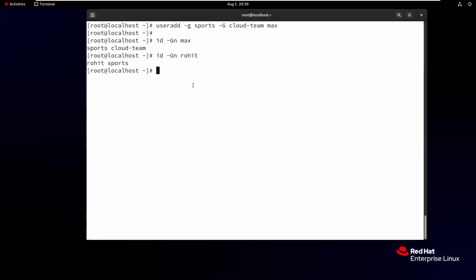So how do you know that? How many groups exist? That means, what kind of groups does your user belong to? Use the id space capital G n command. It lists group names for the given username.